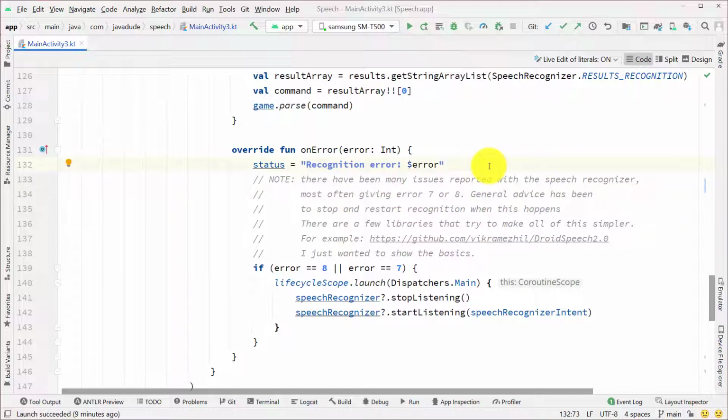From what I've been seeing online, the speech recognizer has gotten better over the years, but there's still people having a lot of trouble with it, and there are some third-party libraries that try to help ease this out. Part of the deal with the 7 and 8, if you get that, you really have to stop and restart the recognition. And so that's what I'm doing inside here: I'm saying stop listening and start listening.